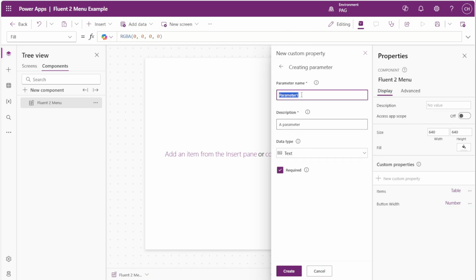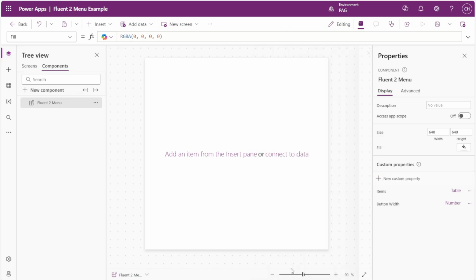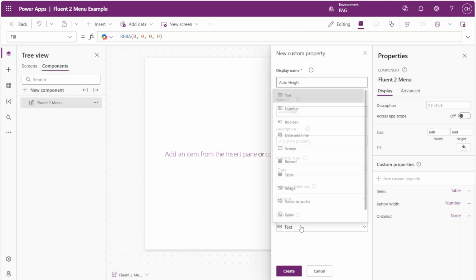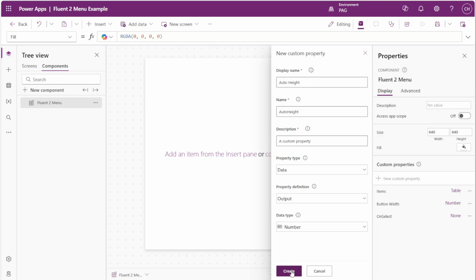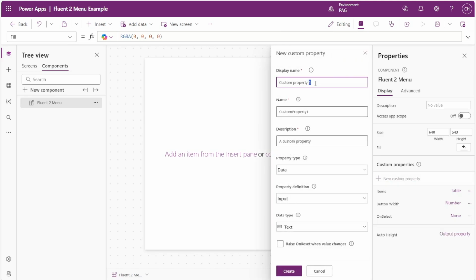We'll add a required text parameter called item key in this case, as we'll need to pass an item key that we create with our menu buttons, and this will be how our component knows which button was pressed in the menu. Next, we'll add an auto height property, and this is going to be a data output of type number. We'll use this later on to automatically calculate what the height of our menu should be.